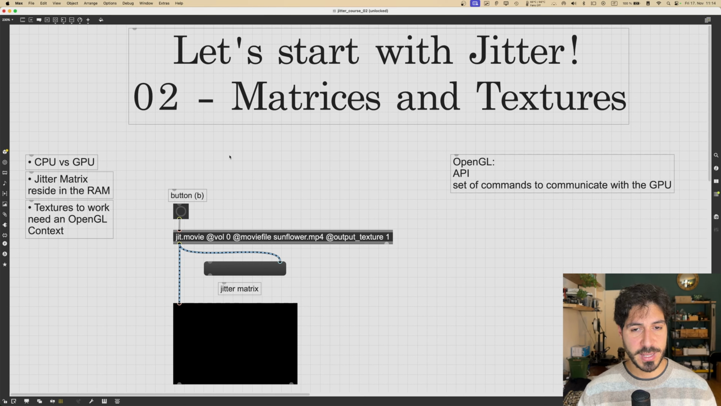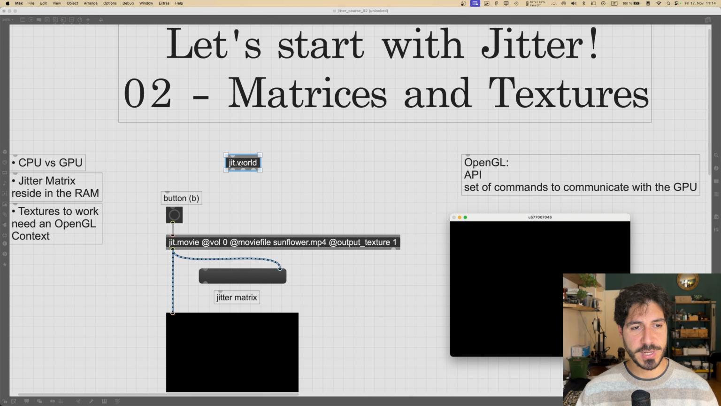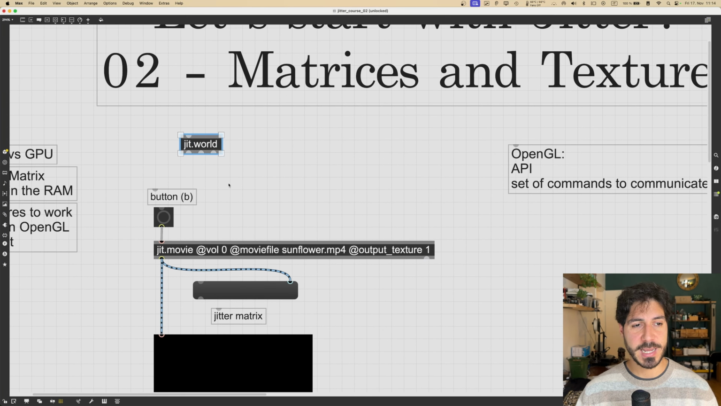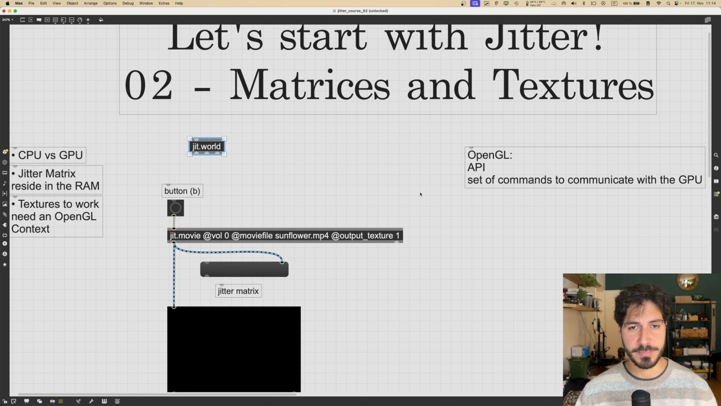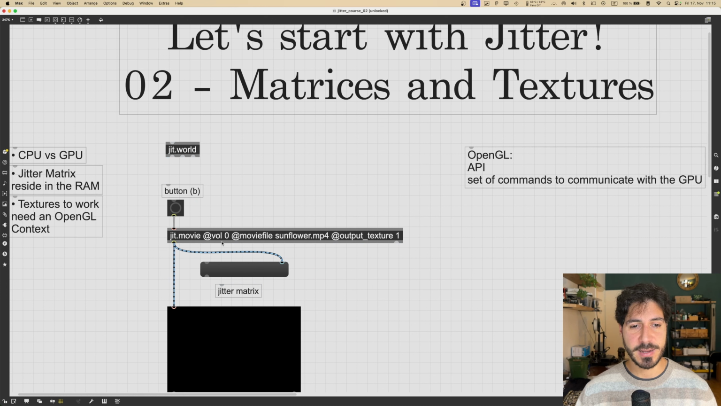Now, creating this context is super easy. We just need to create a jit.world object. And when I create a jit.world object, you can see that there is this black window appearing here. This is our rendering window, but when I click anywhere in the patch, this window will just disappear behind the patch. And what this jit.world does is create this window, which represents our OpenGL context. So now we have this whole OpenGL system in place, which we can use with all our GPU objects in Max. All the objects, for example, that output textures, all have GL in their names.